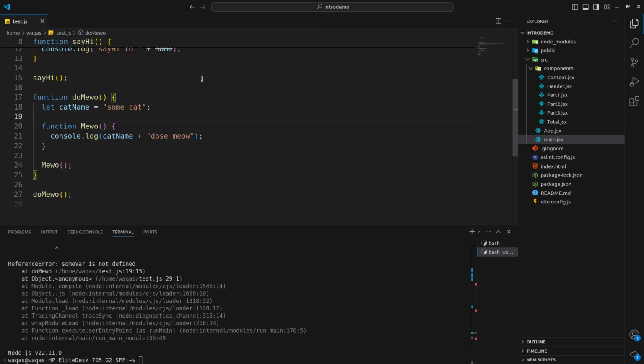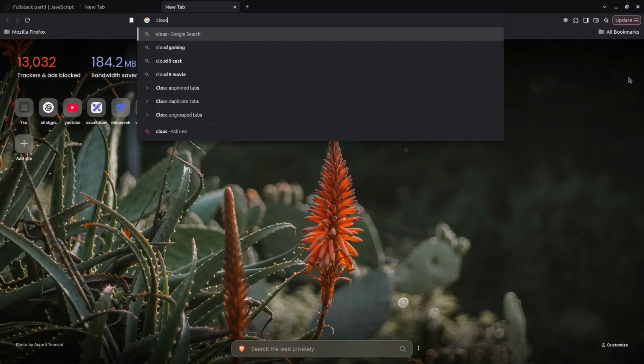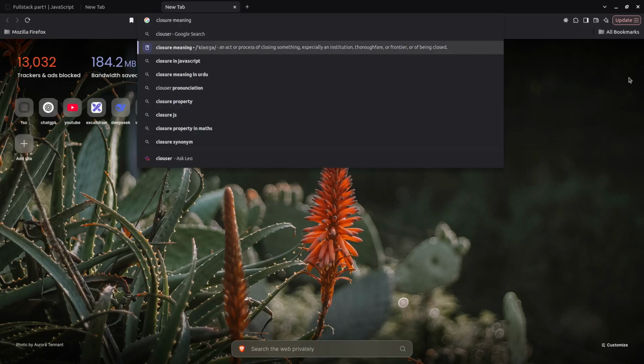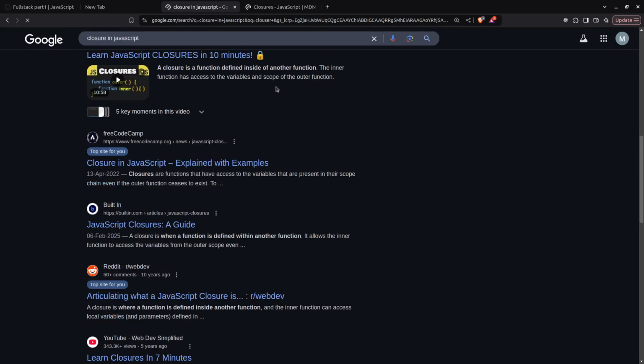Closure is basically, I think, a function remembering this variable or this function's memory even after this function executed and was destroyed. I think, I mean, let me check closure. I forgot closure. Yeah, I think this is a closure.